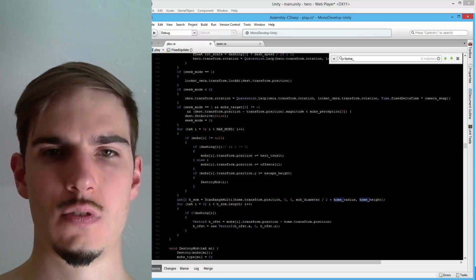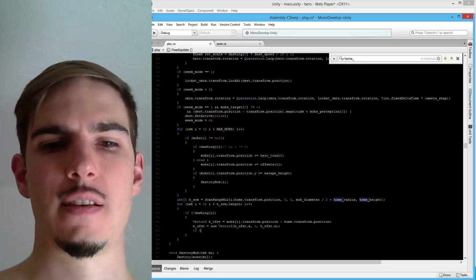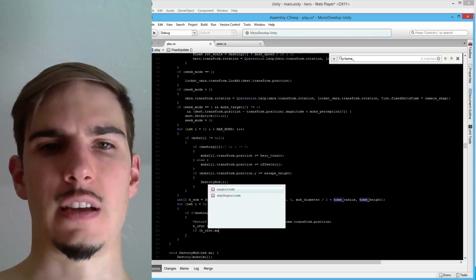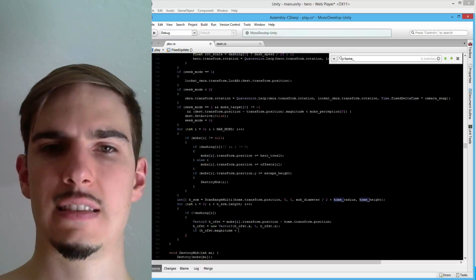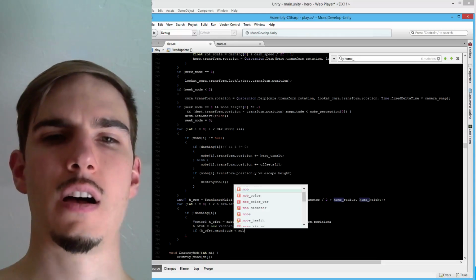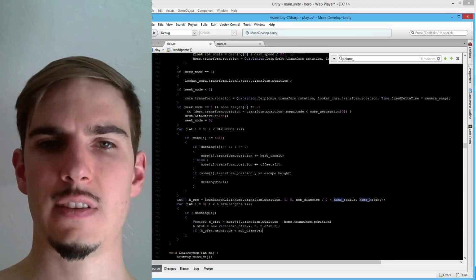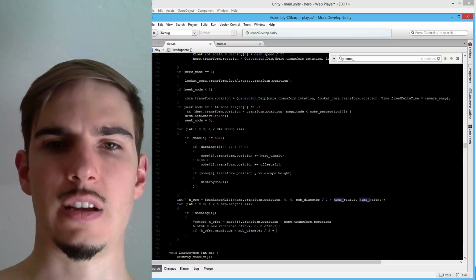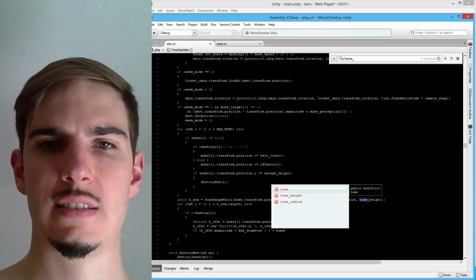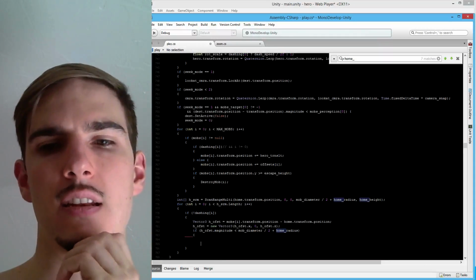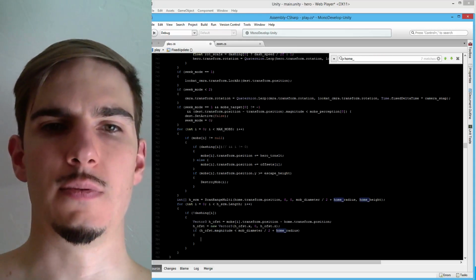So then if the magnitude of this vector, dot magnitude, is less than mob diameter divided by 2 plus home radius, so if this mob is too close, then what did we do in that case?